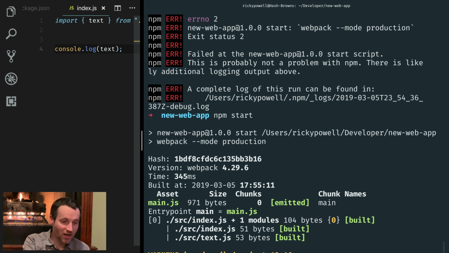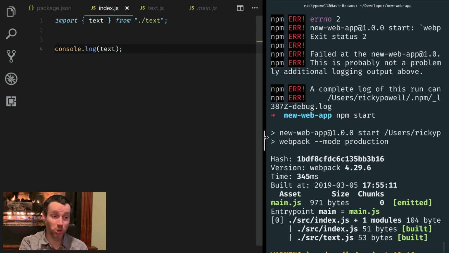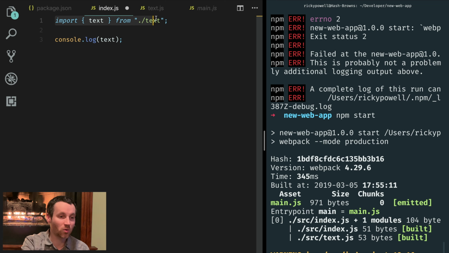Cool. Look at the output. Something new. We have two different files. We have this index.js, the entry file from before, but notice right after it, it has this text.js. That text.js is part of that dependency tree that was being figured out for us by Webpack. It took a look at this import.